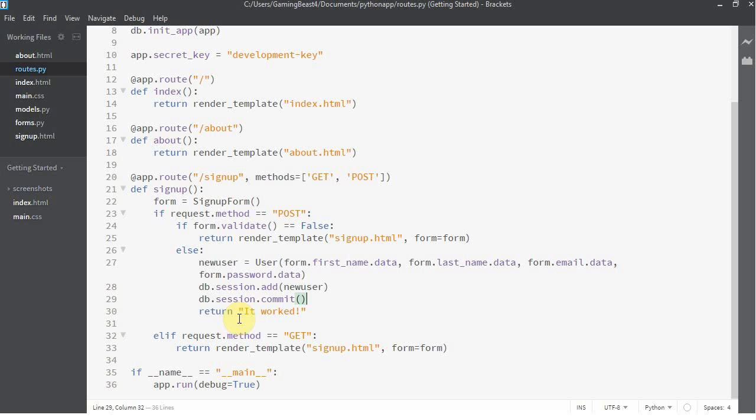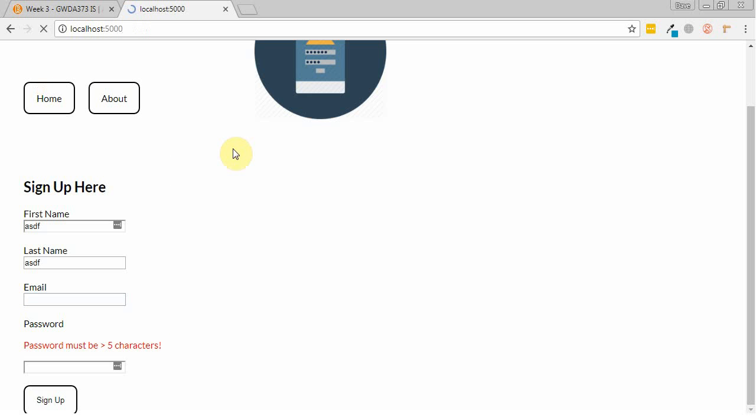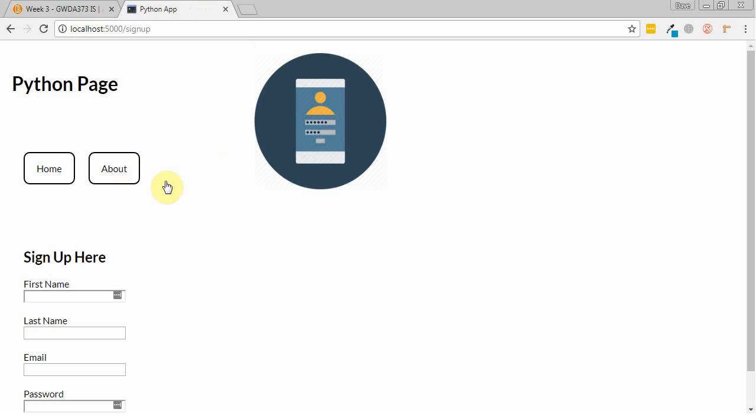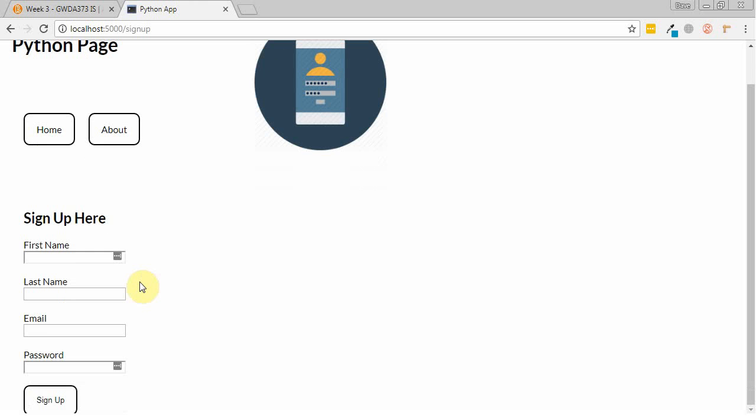Okay, now we can see if it works. Can't wait to see what type of errors we get. I'm going to go back home here. I'll hit sign up. Okay, there it is.